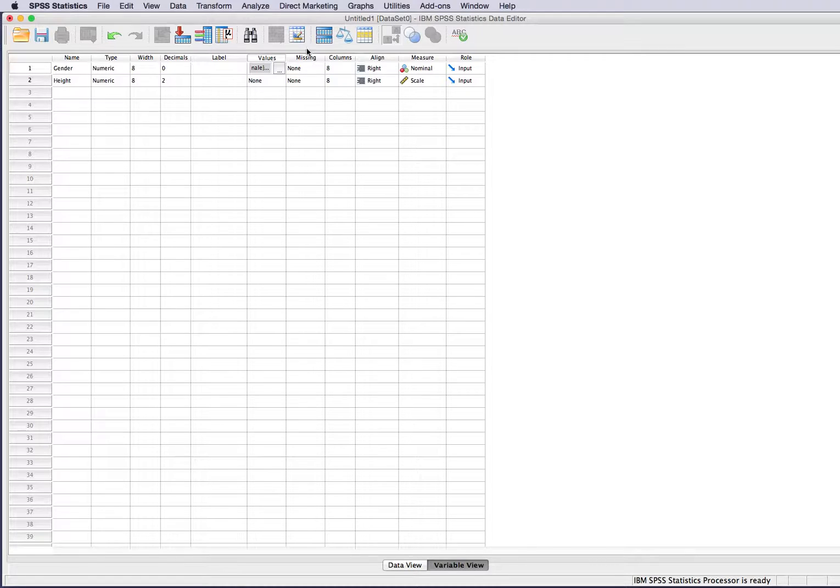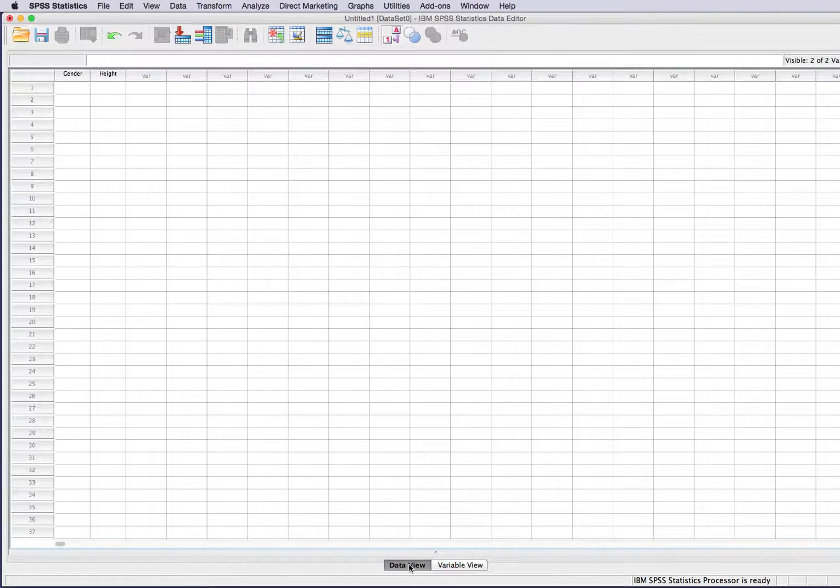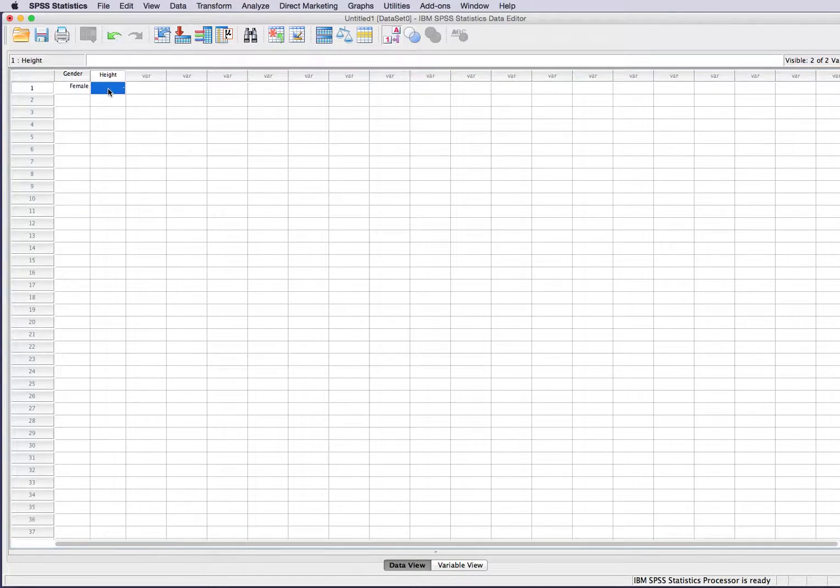Now let's go ahead and switch over to the data view, and now we can start actually typing our data. So let's check to see what our first participant was, right? So our first participant was a female. So I'm typing 1, okay? And as you can see, SPSS automatically shows that. So no need to actually type in female.